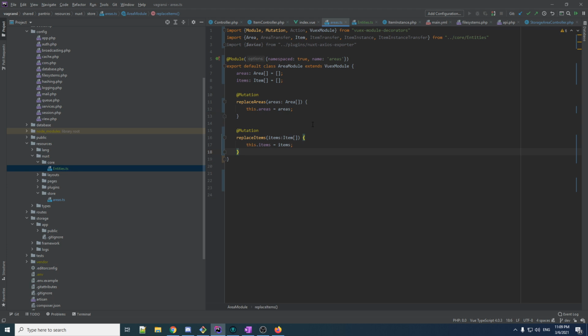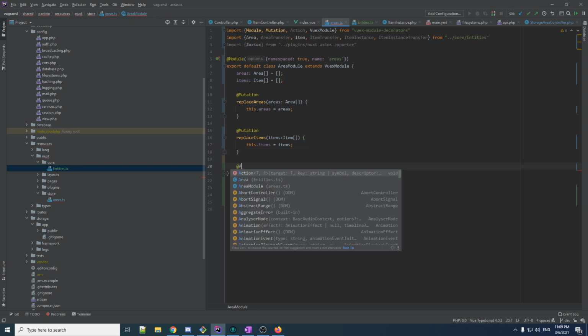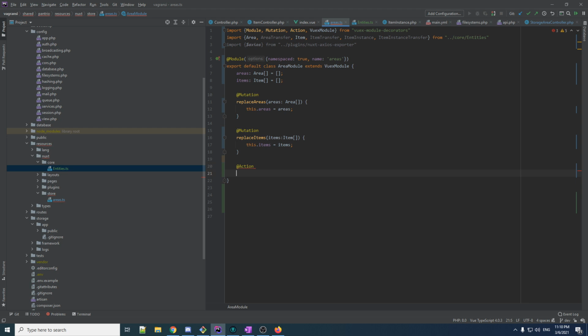And let's do the same for items. All right. Now here's where things get very interesting. We want an action. Wait, Action has to be capitalized. Action. And what this action is going to do is initialize the store. So we take in no parameters, and we're going to do some stuff. We're going to contact the backend, get all the data, and then fill it into our store.